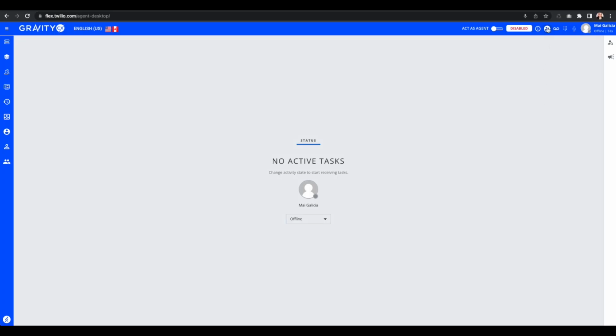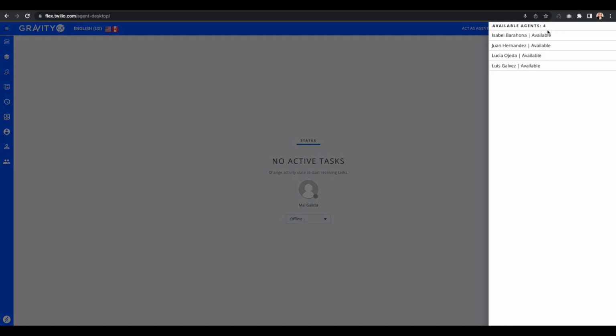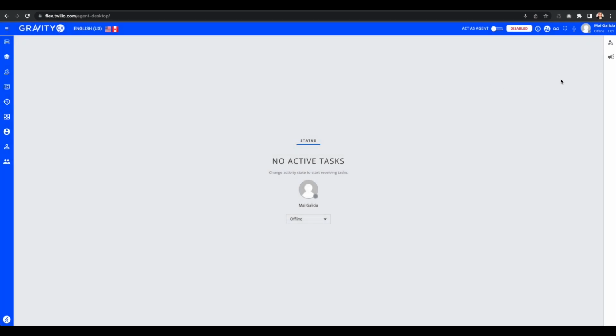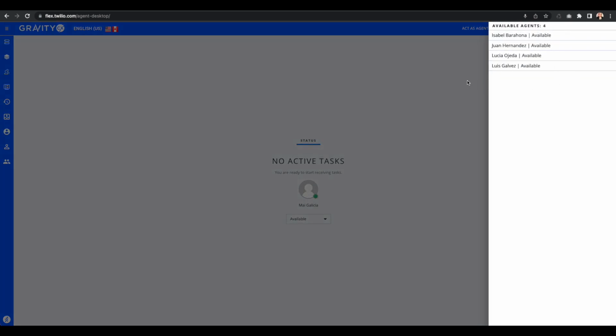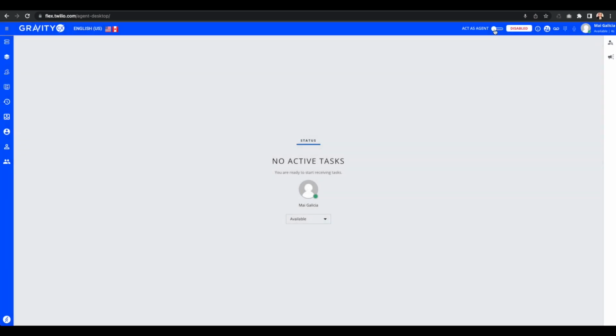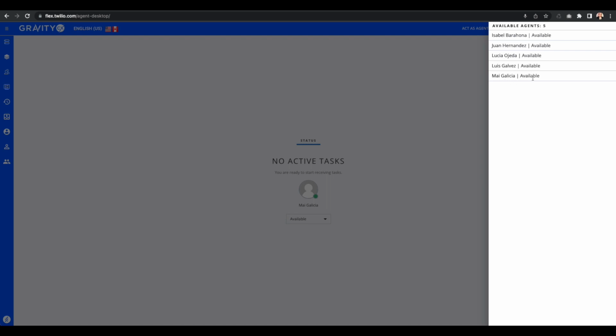Here we have the availability plugin. This allows us to see which agents are available. We have right now 4 available agents, and if I have the admin or supervisor role, even if I set as available, I won't show on the list unless I just act as agent. Now you can see me here.